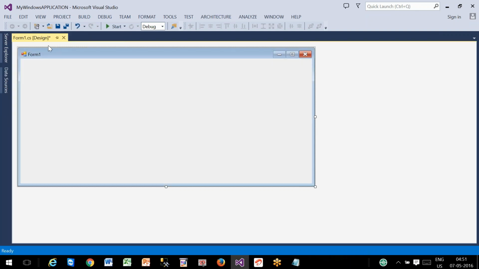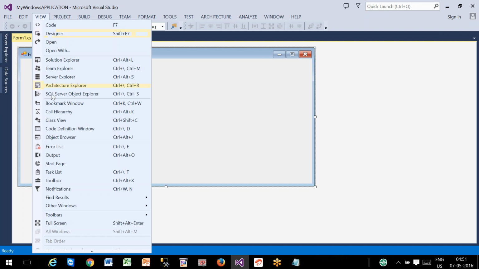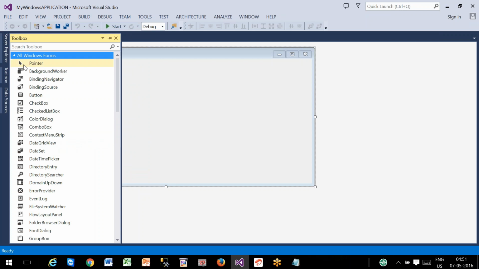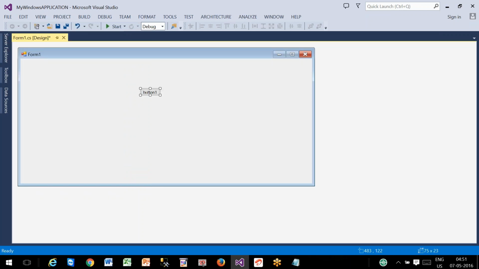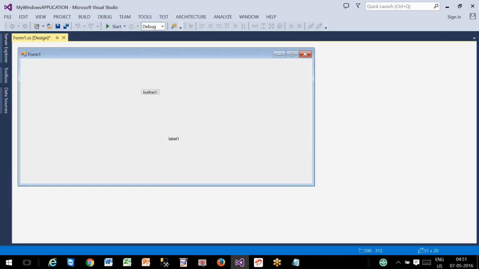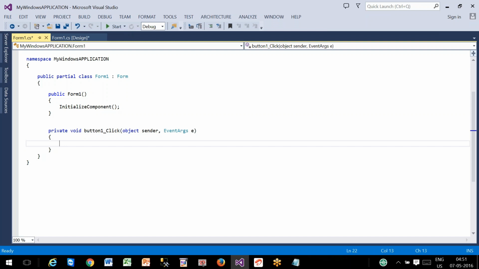Whenever you need controls, on the left side, under View, you have the Toolbox window. Toolbox means it contains controls. Drag and drop some controls. Let's say I drag and drop one Button control and another control, a Label. Now I'm writing some code. I want to show you what the Windows application development environment looks like.